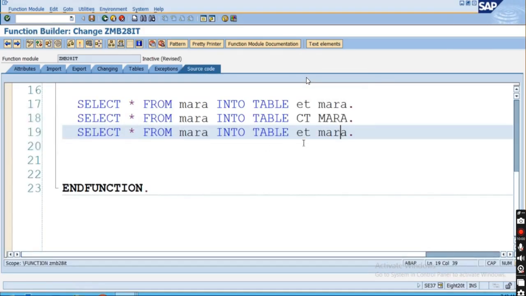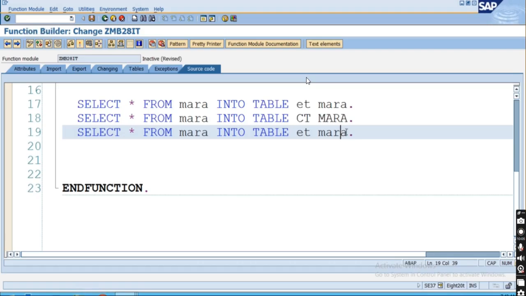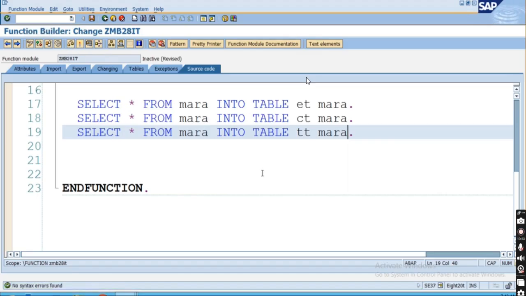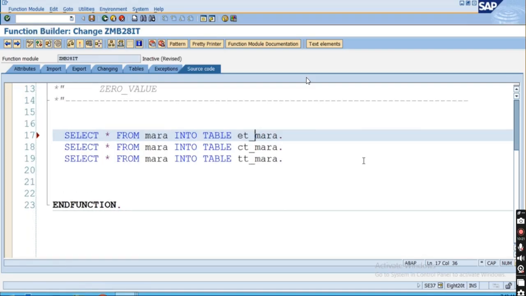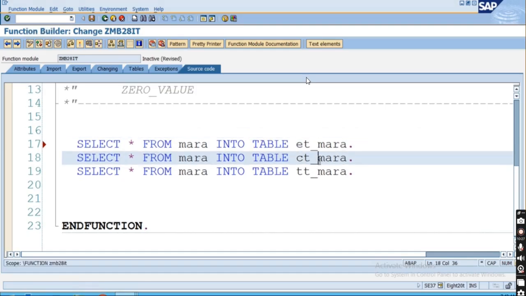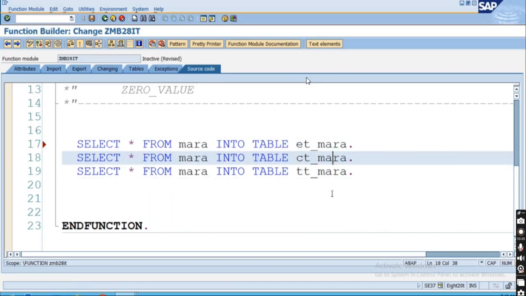Come over here, and for the tables TT_MARA I have given, so give here the TT_MARA, right? So TT_MARA, click on this pretty printer, check the syntax, right? There is no problem over here. Here you can see this underscore is not visible. Okay, it was due to the large size. Okay, so here now it's fine. So ET_MARA, CT_MARA, TT_MARA, all have the same meaning, only different ways you can use it over here. Just check the syntax, activate it.